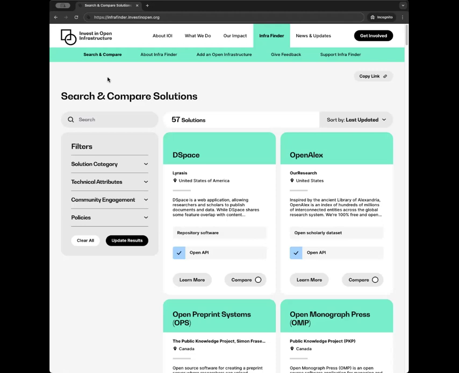In the green secondary menu, you'll find the following tabs for Infra Finder: Search and Compare, which is the main way to interact with Infra Finder; About Infra Finder, where you can learn more about this tool; Add an Open Infrastructure, go here if you would like to be included as a solution in Infra Finder; Give Feedback about Infra Finder, we definitely want to hear from you; and Support Infra Finder, click here if you'd like to help support future development of this tool.